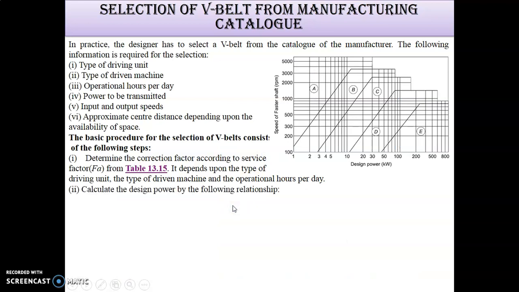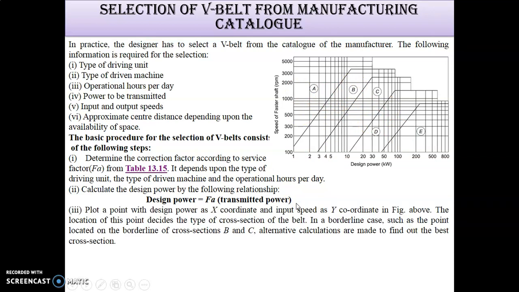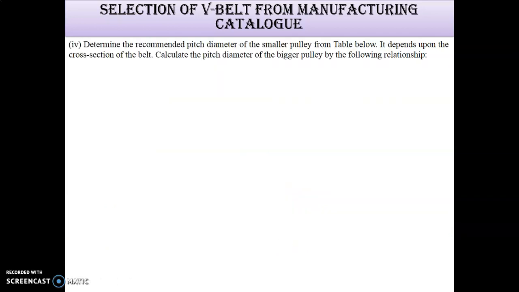Now we are going to find out the design power. This graph is used for design power. First we need to find out the correction factor, and after that design power. Design power is equal to what? FA into transmitted power. So this value we get, if suppose the value is 10 and the RPM is 1000, then we get this point. The graph shows that this is the point of contact for these two values. So it is section B. So belt section is B now. Whatever we are going to select, we are going to select for section B.